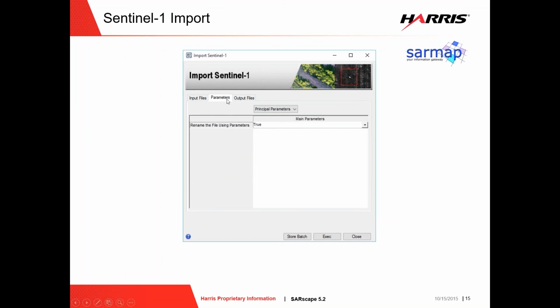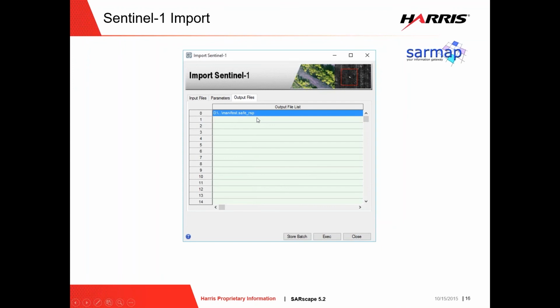Then we can switch to the parameters tab of the Import Sentinel module and select and activate the rename the file using the parameters flag. So in this case, we will ask SARscape to extract the important information about your product. That means acquisition start and stop time, descending or ascending orbit, polarization, and use this information to create automatically the name of the output imported file. In this case, the standard name is the same as the input, because SARscape does not know this information before the import, but at the output, if we activate this flag, the files will be renamed automatically according to the information found in the product.